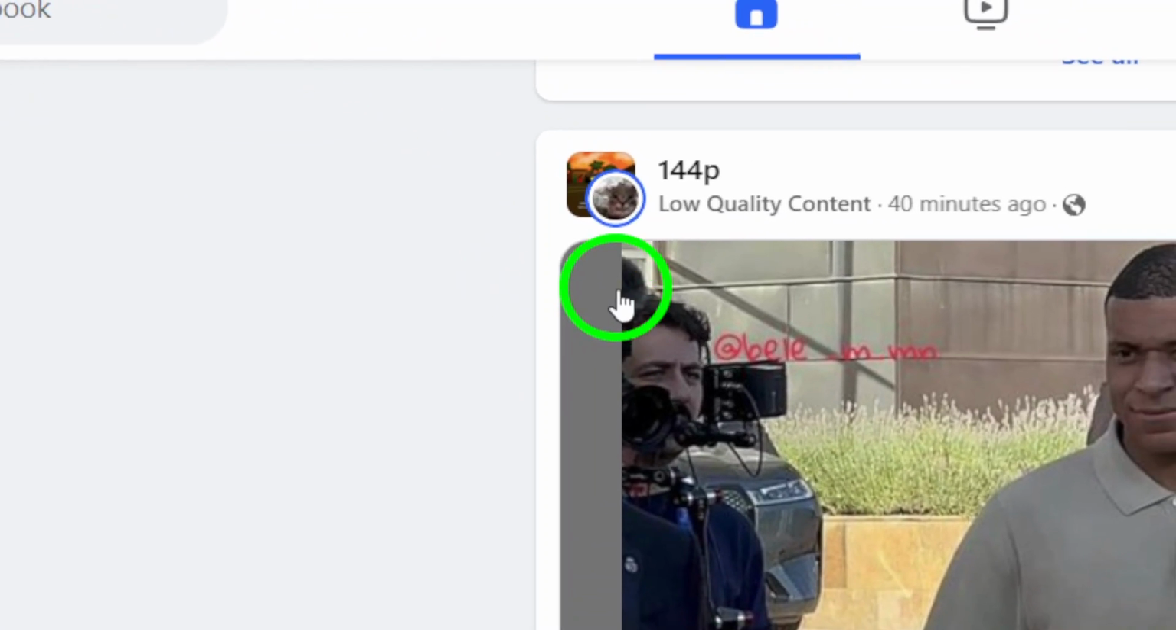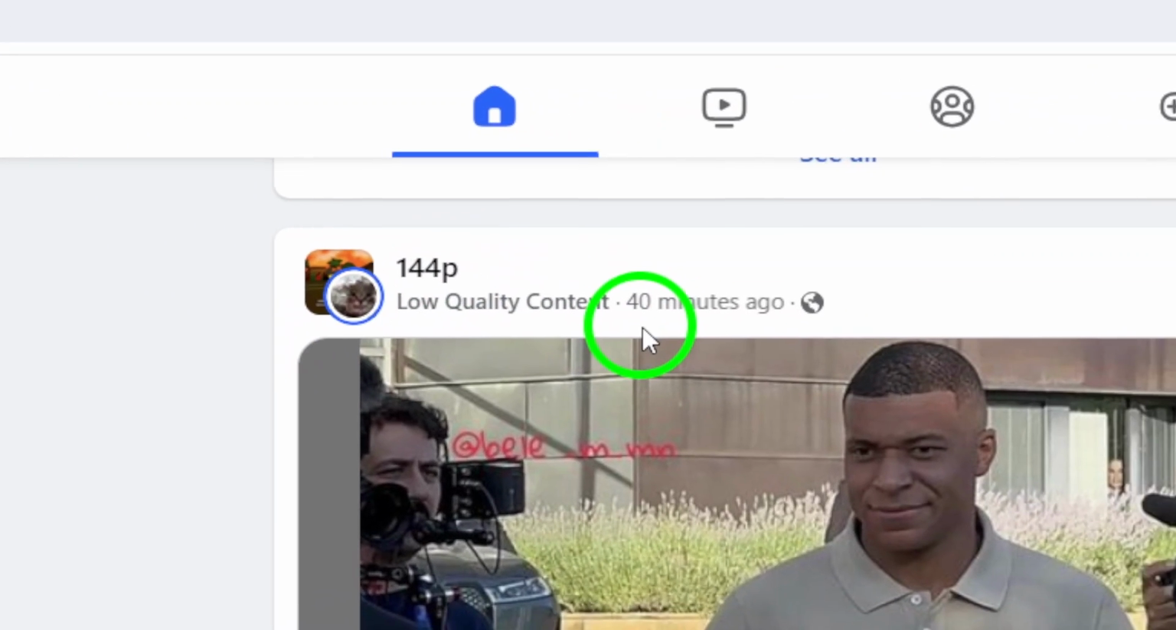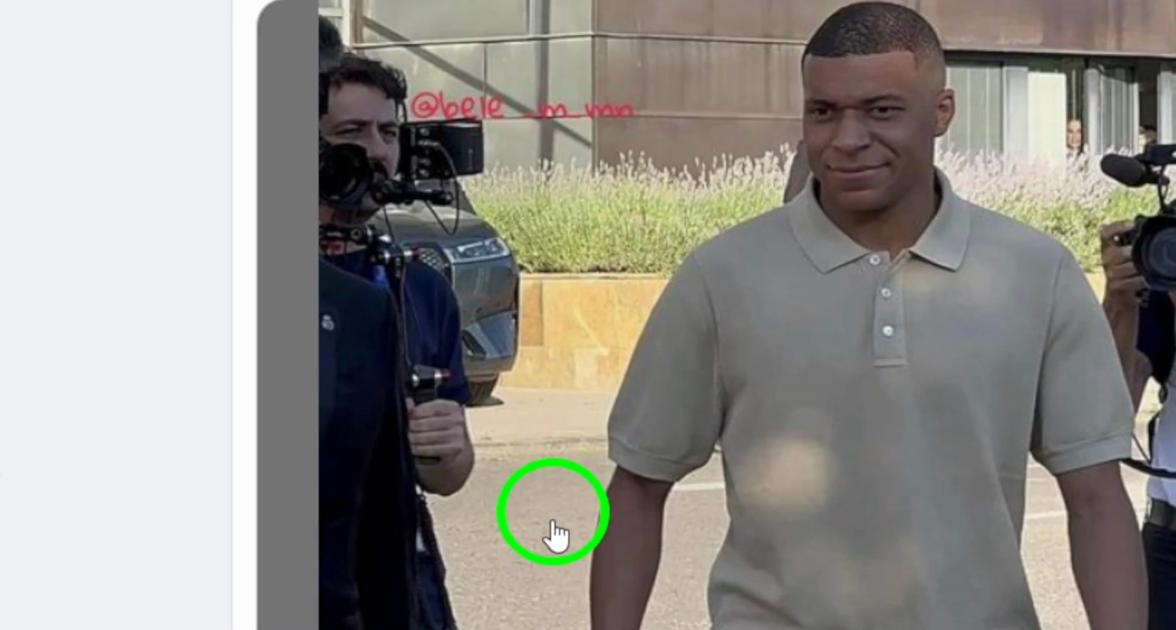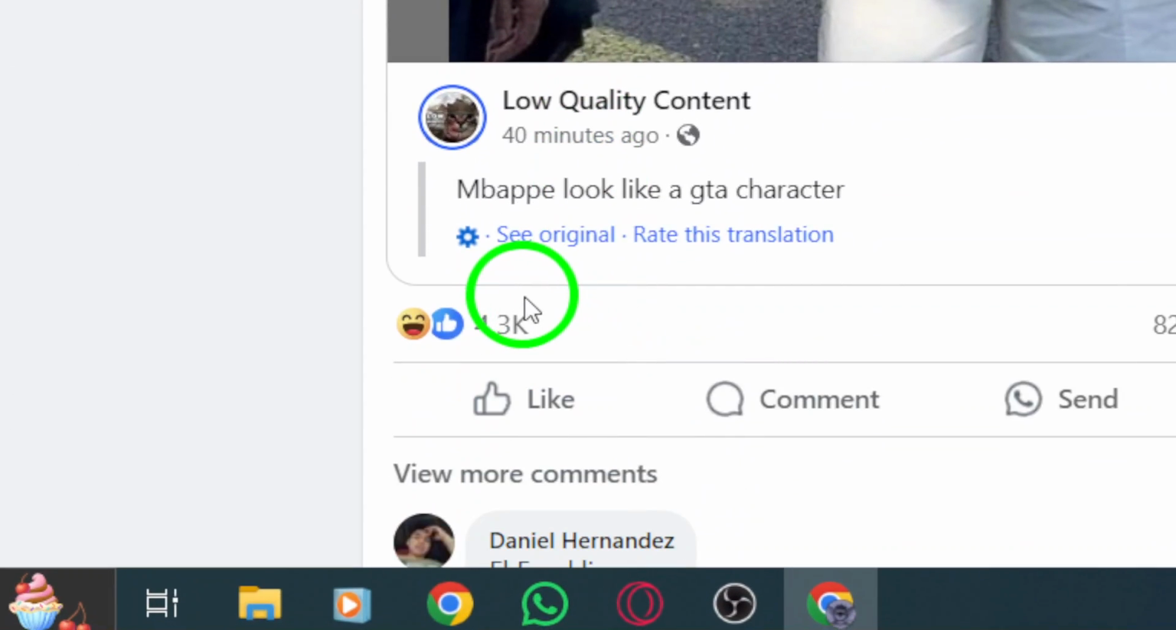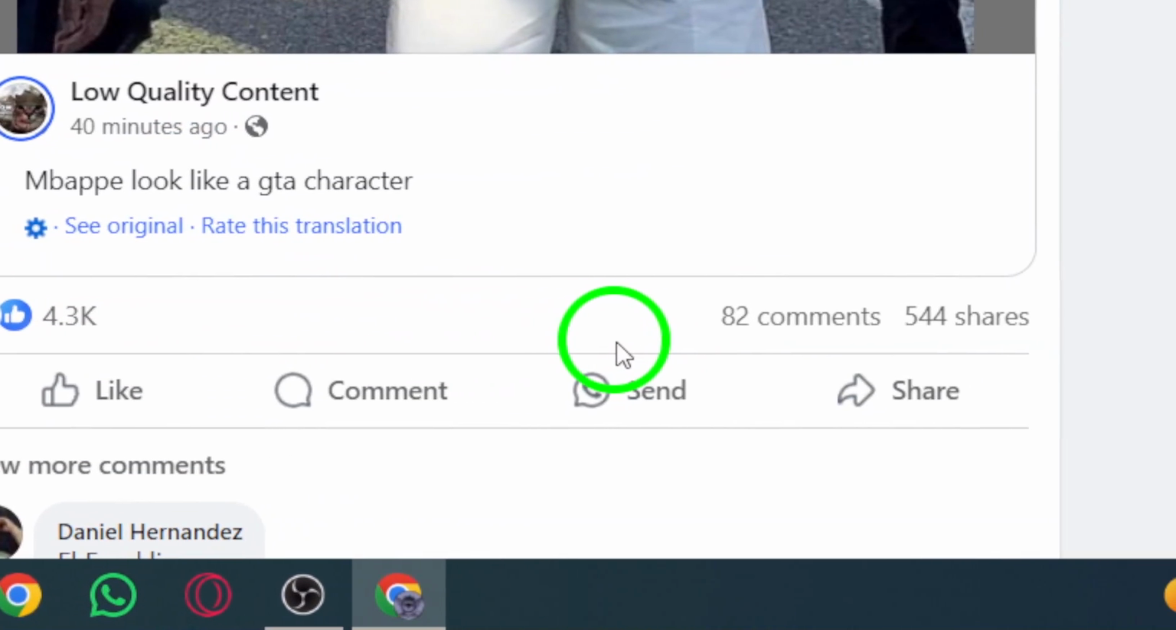Step 2. Once you're logged in, navigate to the post that you want to share. This can be a post from your timeline, a friend's timeline, or a page that you follow.